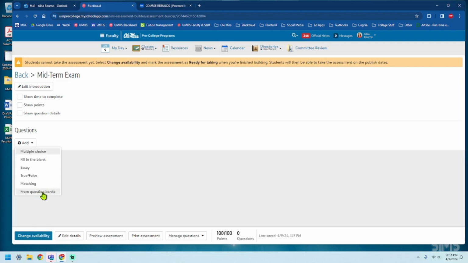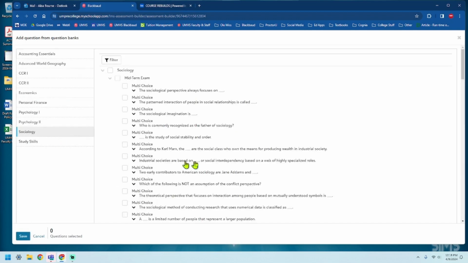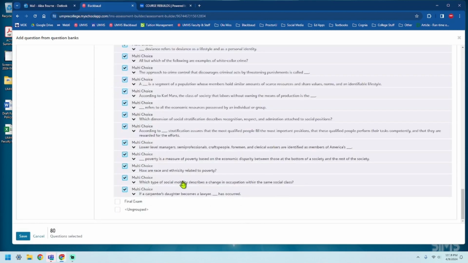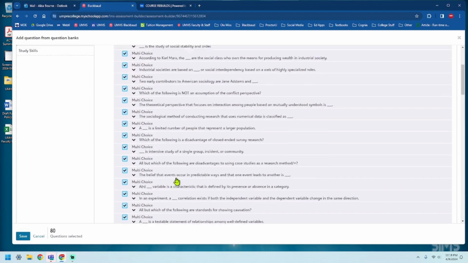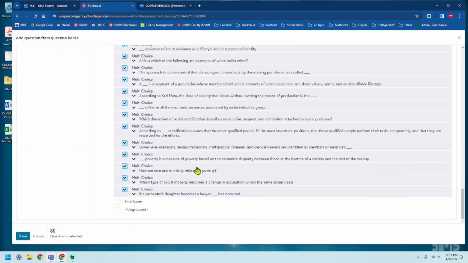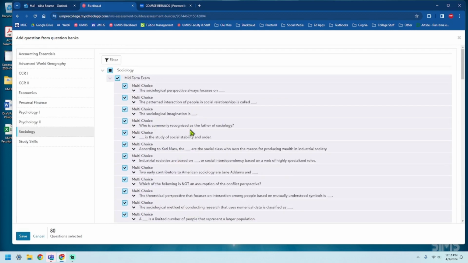So I can add questions from the question bank. I can choose the class, and then I can choose which questions I want. I can choose all of the questions, or all of the questions in that sub-bank. If I do this, there'll be 80 questions on the test, and I don't think I want 80 questions on the test. So I really would have rather had them by chapter, because then I could have evenly chosen some from each chapter.